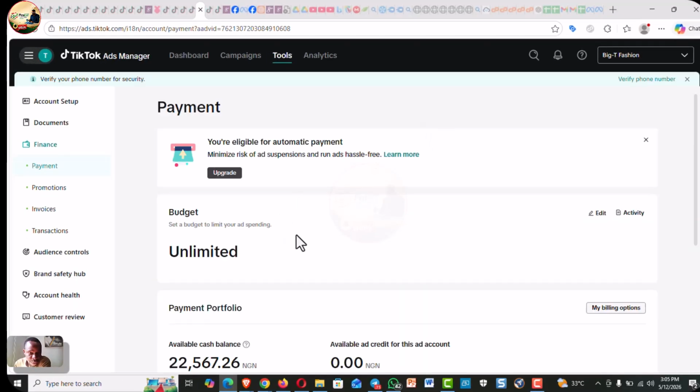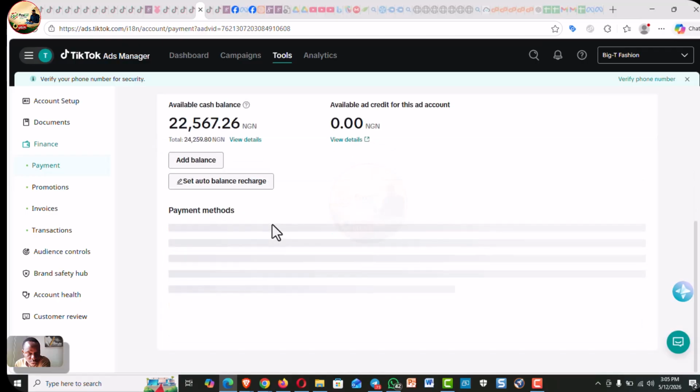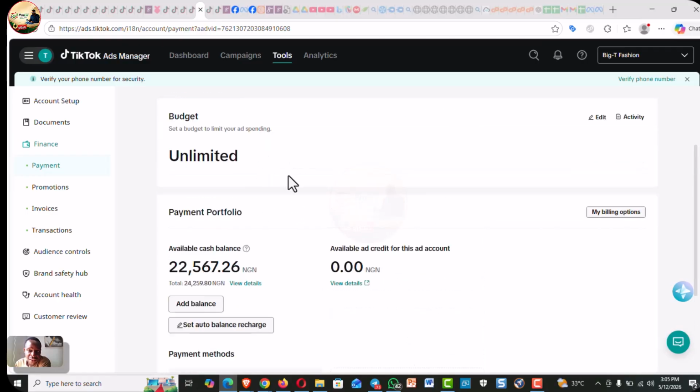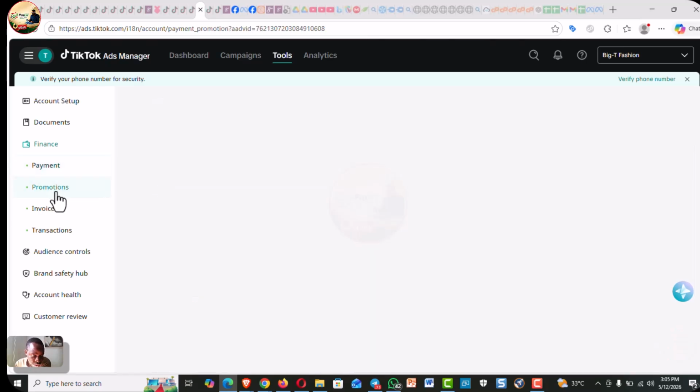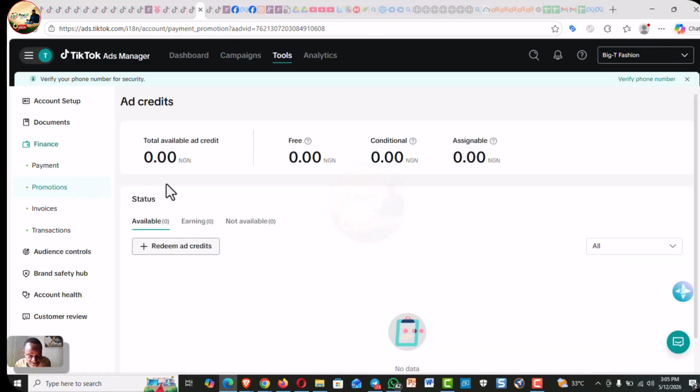All right, so this is the payment area, and this is where we see the amount we added. This is the money we already have in the account, okay? If you want to check your promotion or any benefits they gave you, that's ad credit they gave you, you just come here under promotions, okay? That's where to check ad credit from. Click promotions. You will know whether you have an ad credit. Okay, so as it stands now, we've not gotten any yet. So once they give us, it will appear somewhere here.